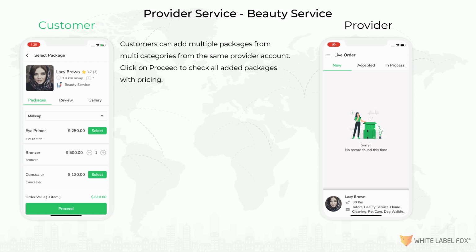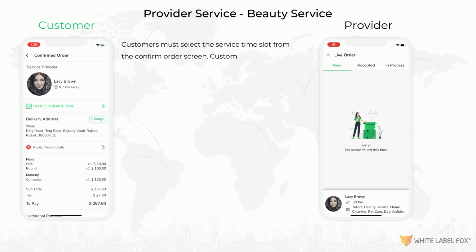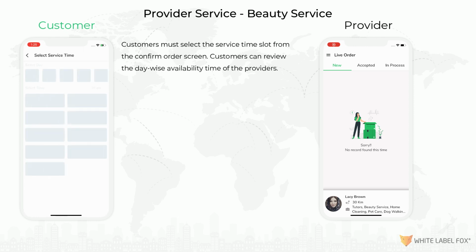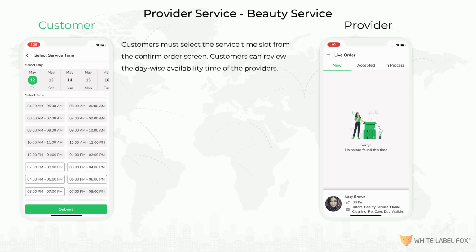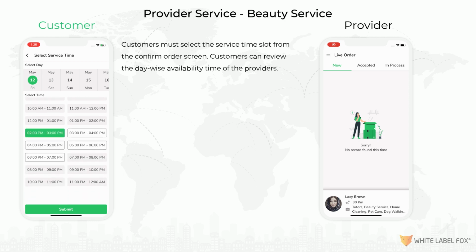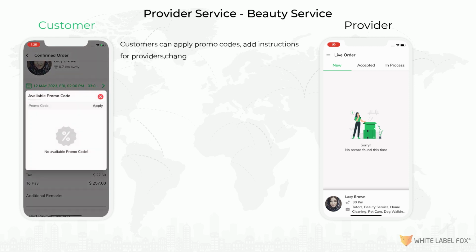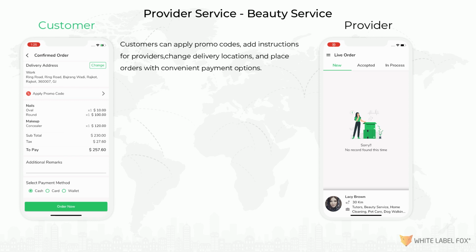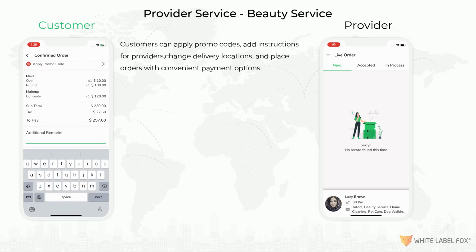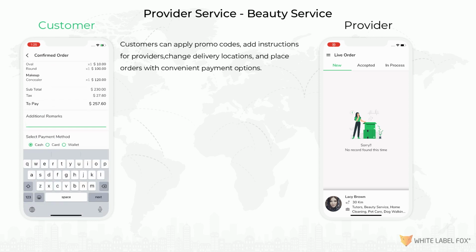Click on Proceed to check all added packages with pricing. Customers must select the service time slot from the Confirm Order screen. Customers can review the day-wise availability time of the providers. Customers can apply promo codes, add instruction for the providers, change delivery locations, and place orders with convenient payment options.